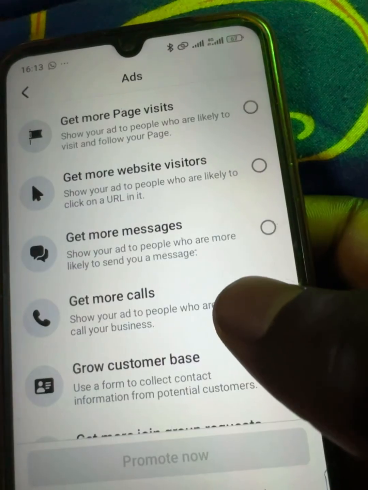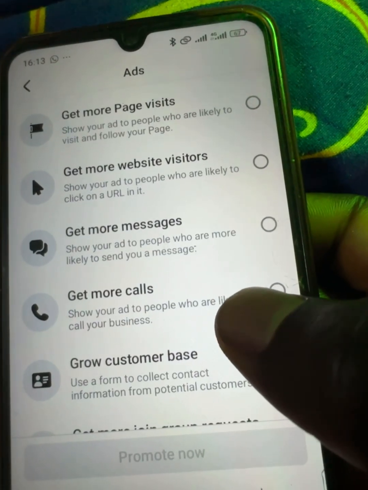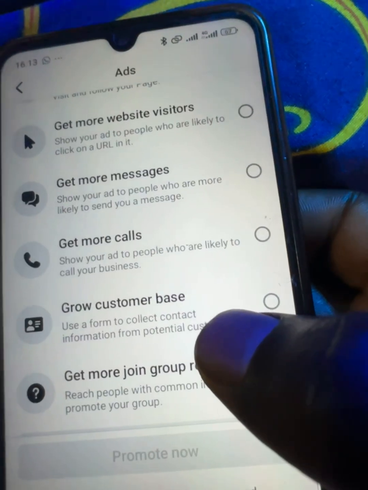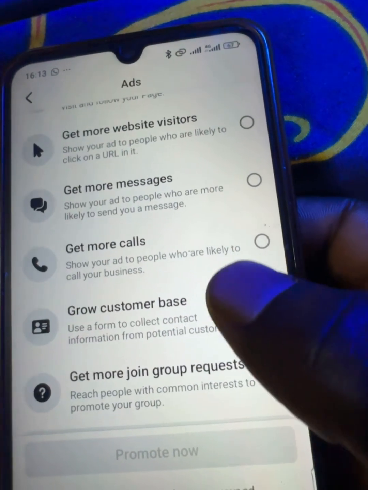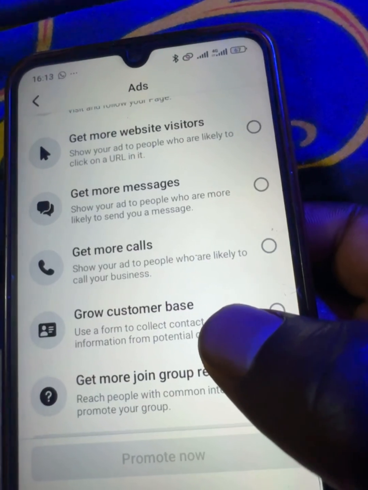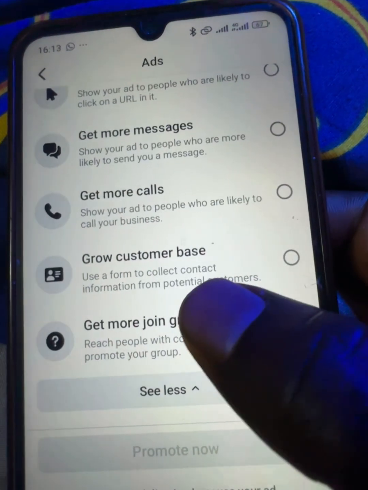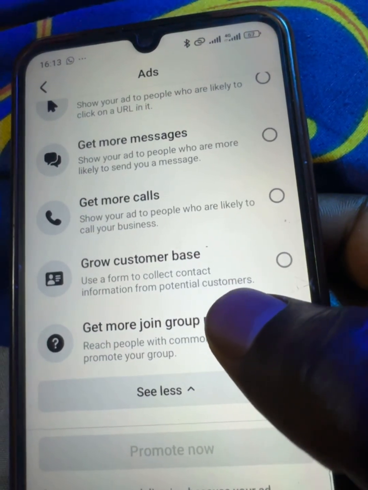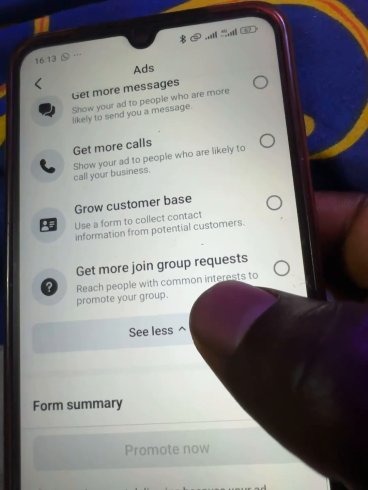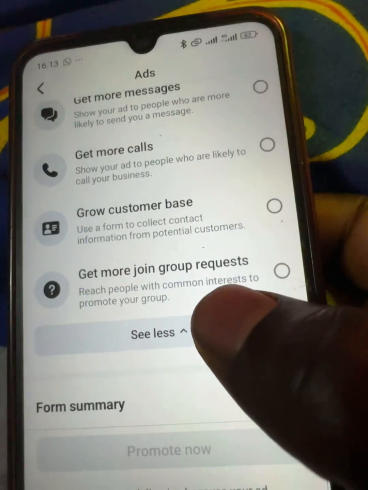Next one is get more messages, and then get more calls. If it's a business, maybe you are selling clothes and want people to call you, you use that one, get more calls. That's show your ads to people who are likely to call your business. Show your customer base, use a form to collect contact. So if you want people to share contact details with your business, you can get a contact.